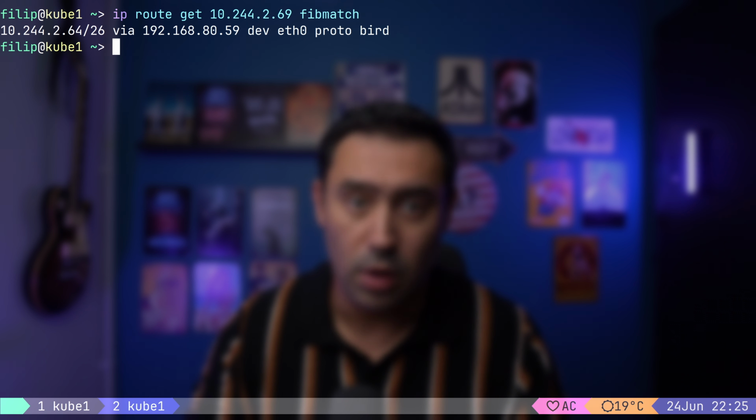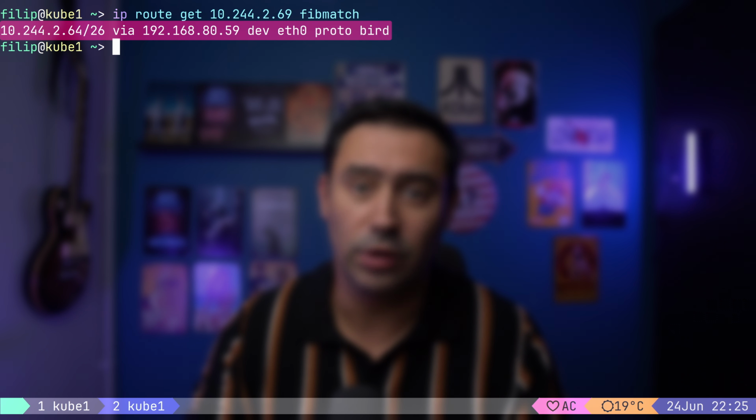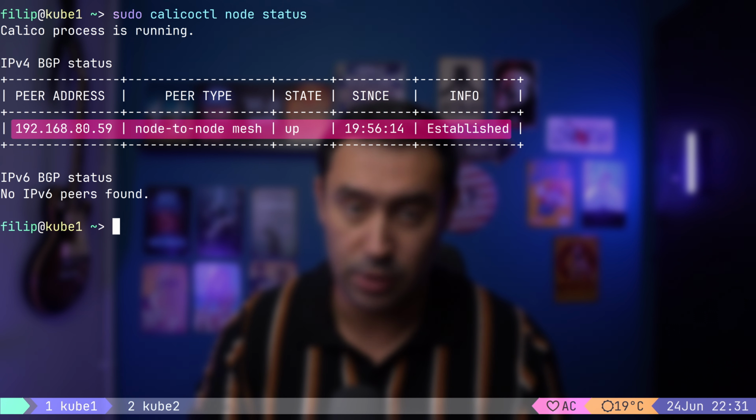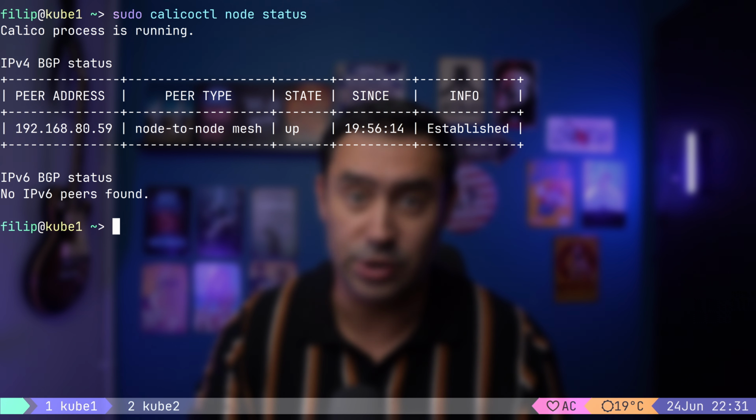The question is, how does the Cube1 node know where to route the traffic to? If we consult the routing table on Cube1, asking for the route to pod on Cube2, we'll discover that Cube1 node is aware of the /26 network sitting behind Cube2. Turns out that each Calico node is running BIRD BGP software. If we look at our Cube1 node, we'll see a BGP session with Cube2 established. This session is then used to exchange routes.